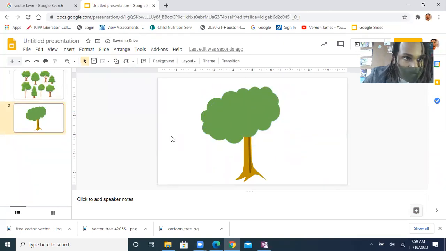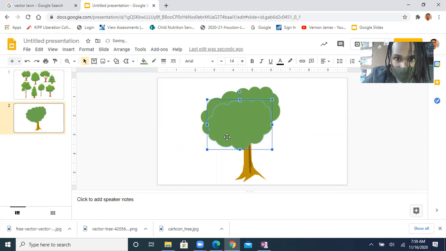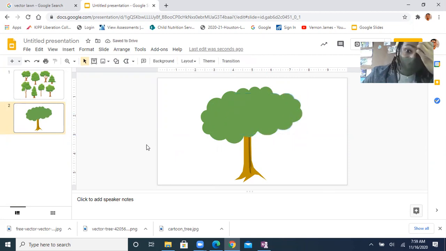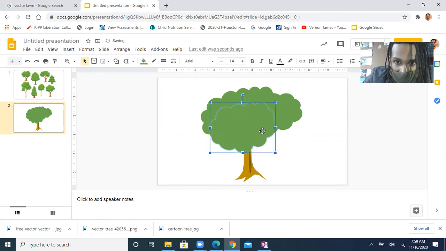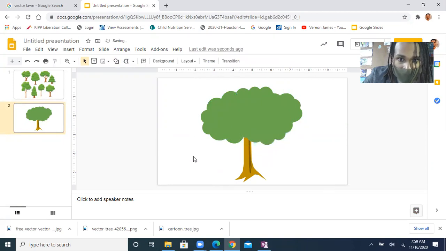So now that's 2 clouds and Control V. There you go. And that's 3 clouds. Now I don't exactly like the way this is looking, but maybe I can just put one more in here. All right, so that's a little bit better.